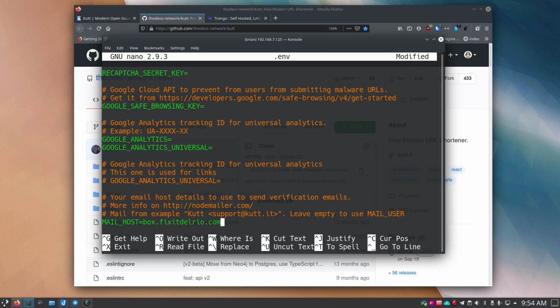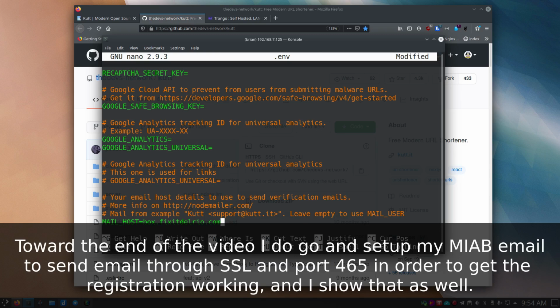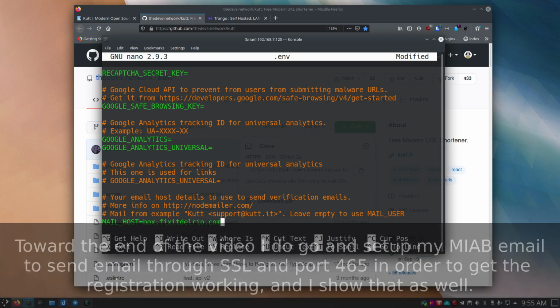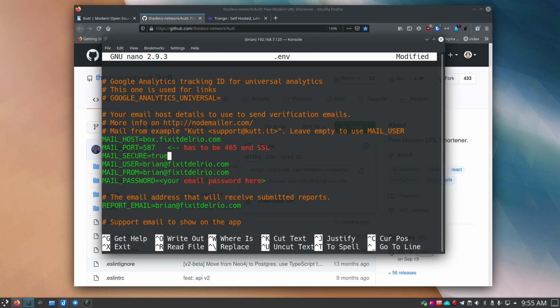If you want to allow people to register, you have to have email set up and working. My email is through Mail-in-a-Box, which uses Start TLS, the newer form of encryption, and it runs on port 587. Unfortunately, Kutt.it does not support Start TLS, so it didn't work for me. You need something that supports SSL-based encryption, which is port 465. So I've put a little note here: this needs to be 465 and SSL, so 587 doesn't work.